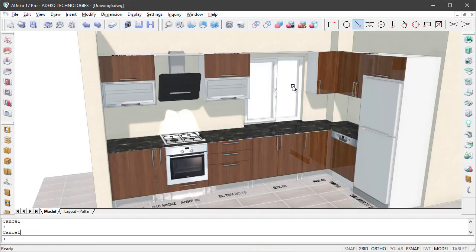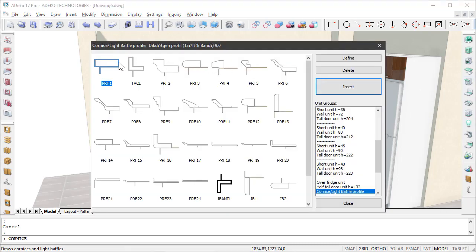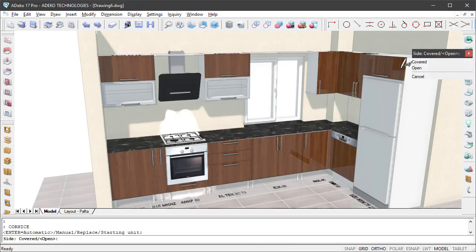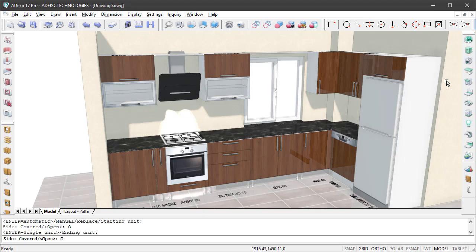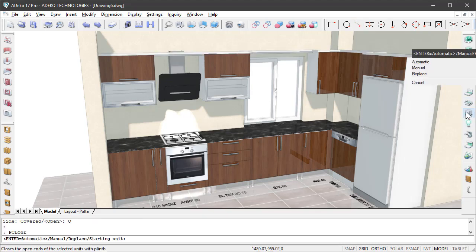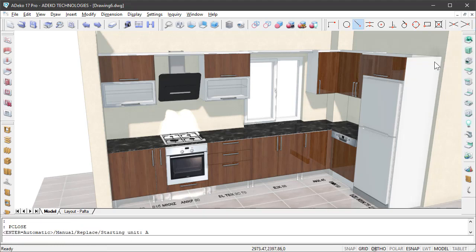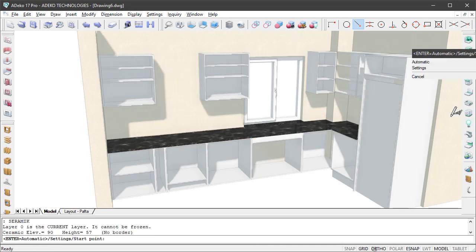Similarly, you can place cornices and light bands. Click Cornices button here, select a shape, follow the directives on the command line and place it. Same goes for plinths. Click on Plinth button here and follow the directives on the command line. And same goes for ceramic tiles as well.